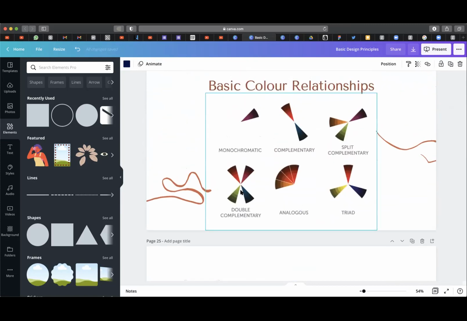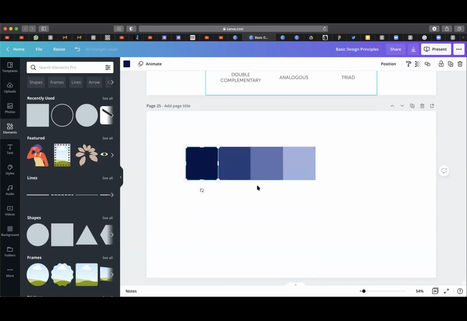Double complementary. All these things are just technical terms. Eventually, you most likely want to freestyle your colors and just figure out what works if you have a good contrast and all of that. But this is a very quick guide if you have no idea what to do.